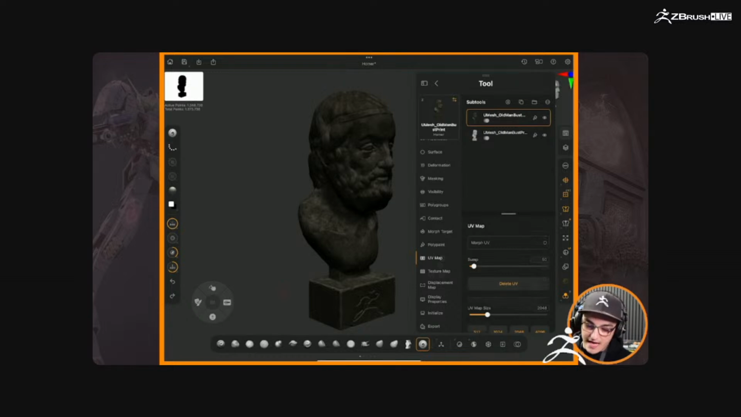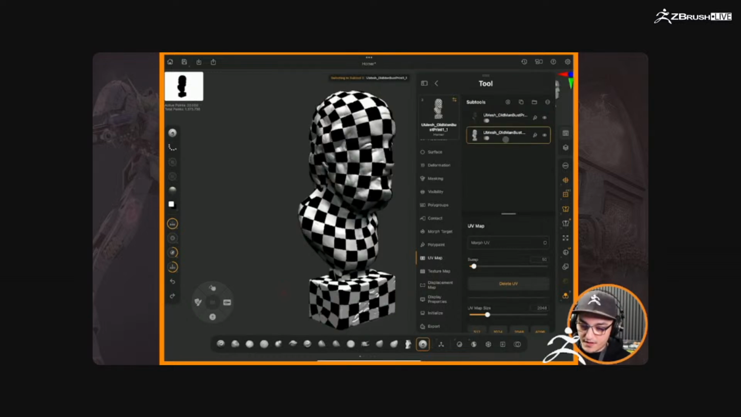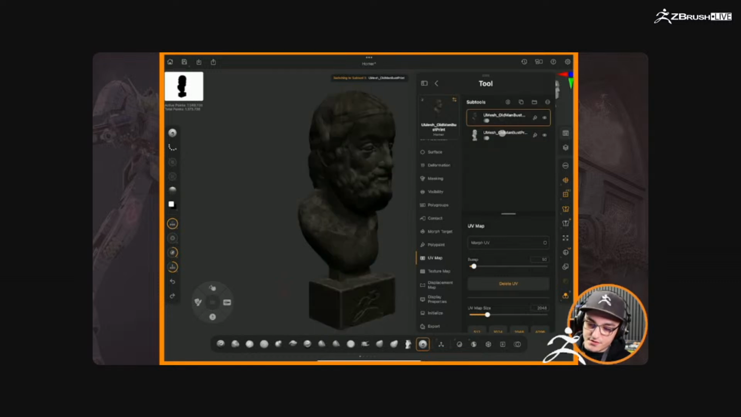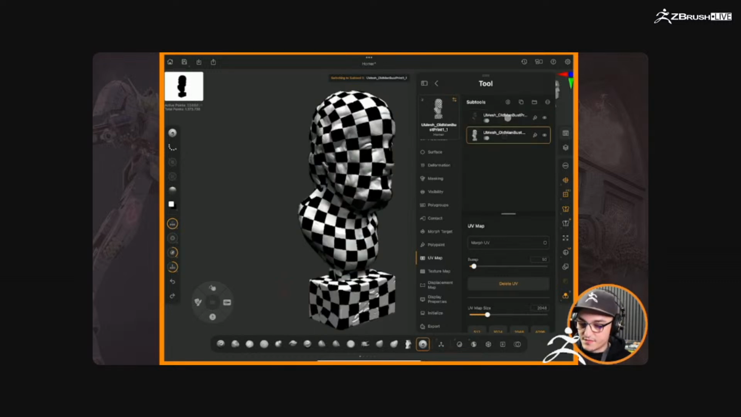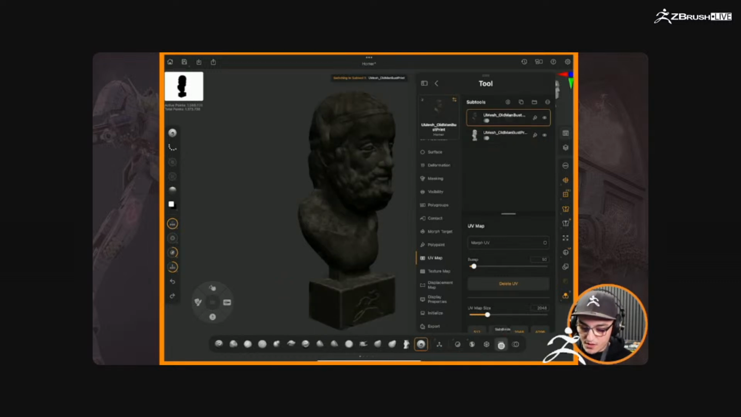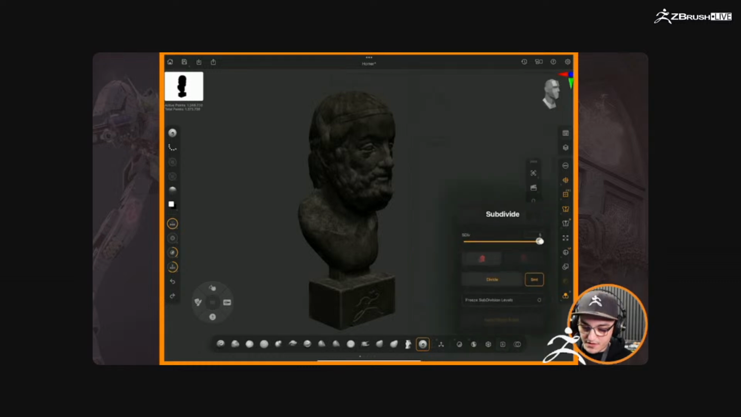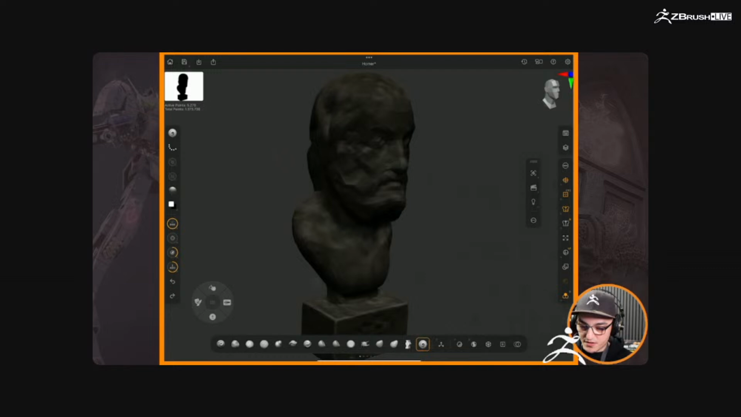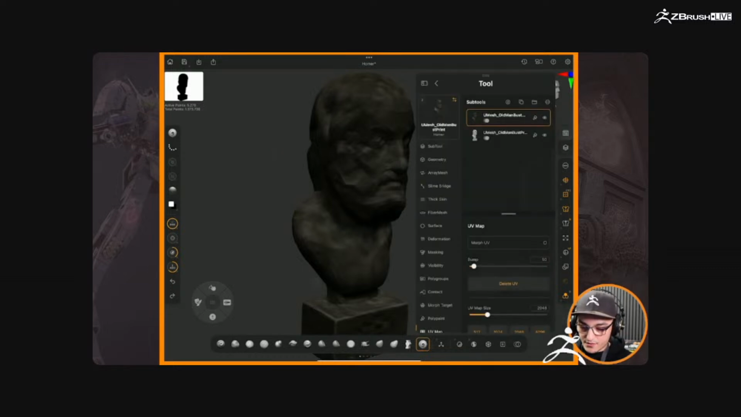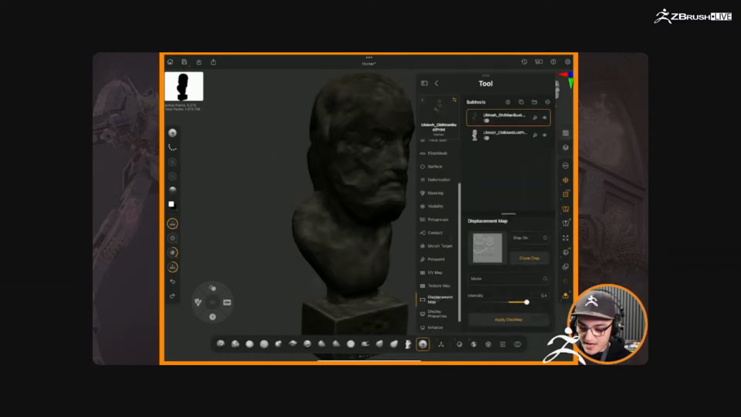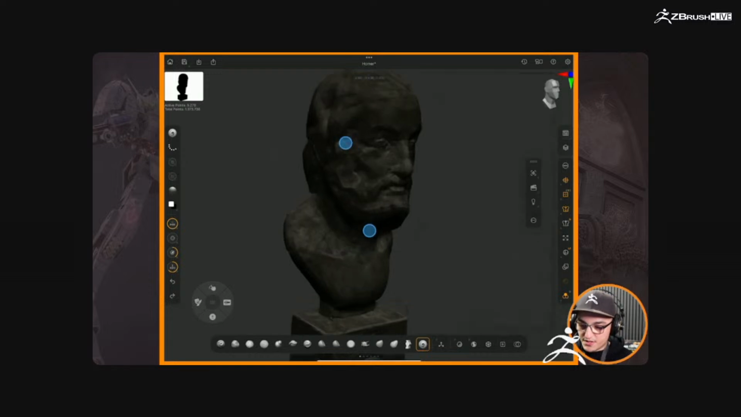So this model has UVs. I actually have two of them. One of them is a decimated version, just to showcase decimation with UVs. This one is the one with subdivision levels. So if you go down here to subdivision, you can lower this to the very lowest subdivision level. And then you can preview your displacement map by turning it on.